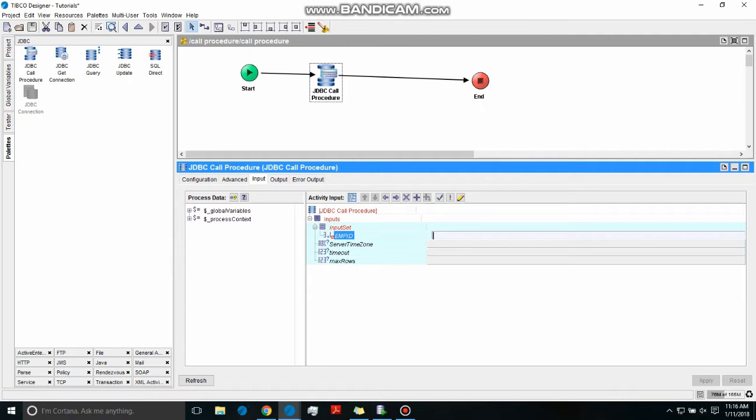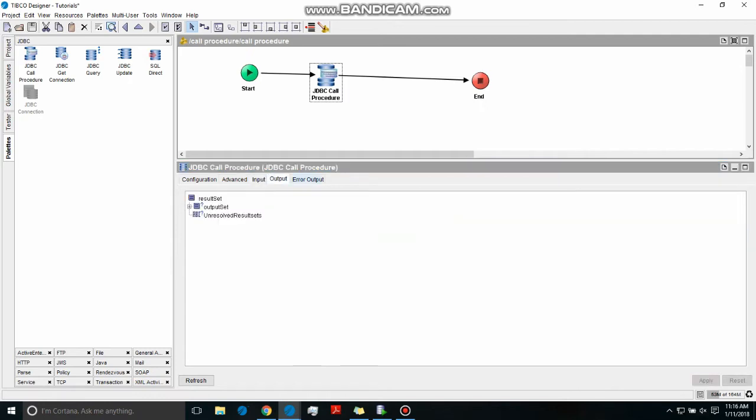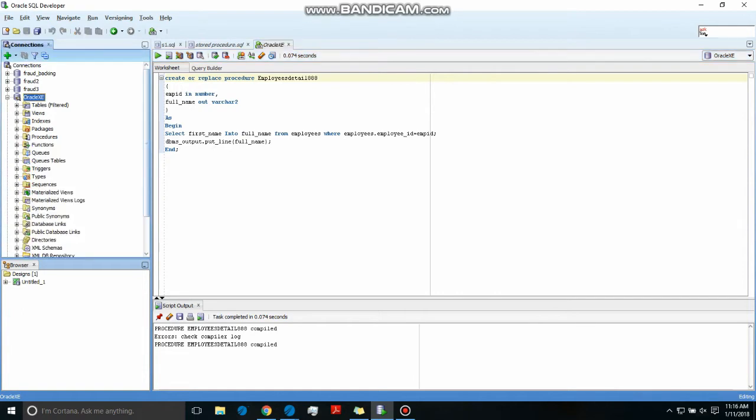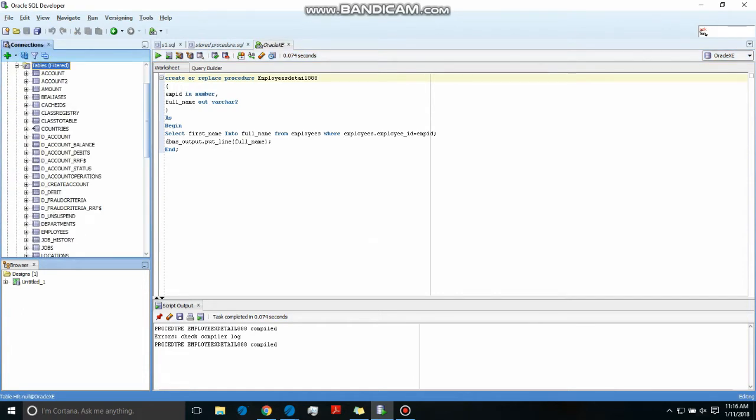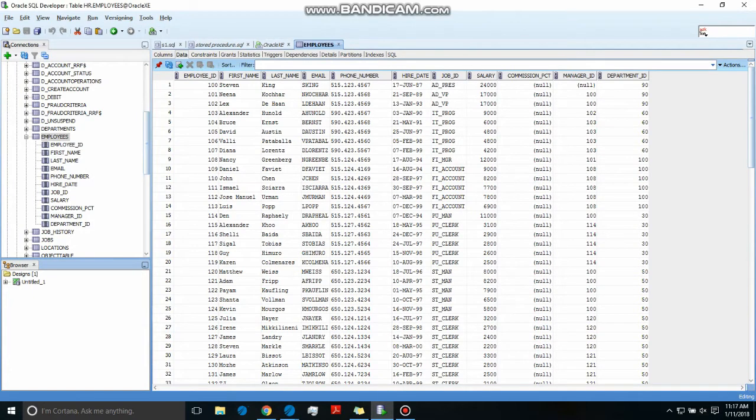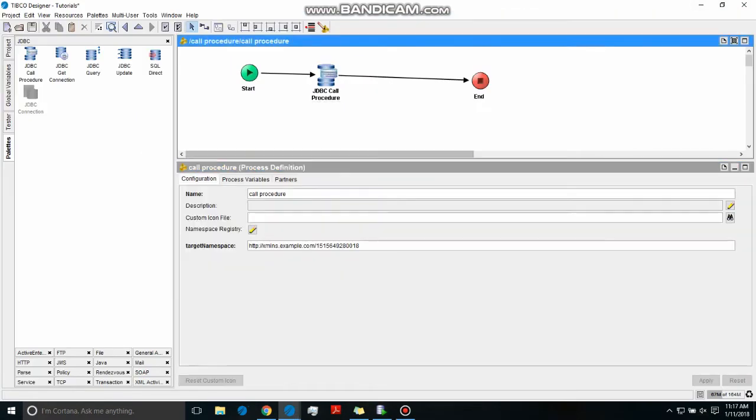Now you have to just enter the value, how much you want as an input. Here, what we are looking for is the first name. The first name would be Steven. I will go to that table and show you how it is. According to empid, empid 100, the first name is Steven. So that should be displayed.